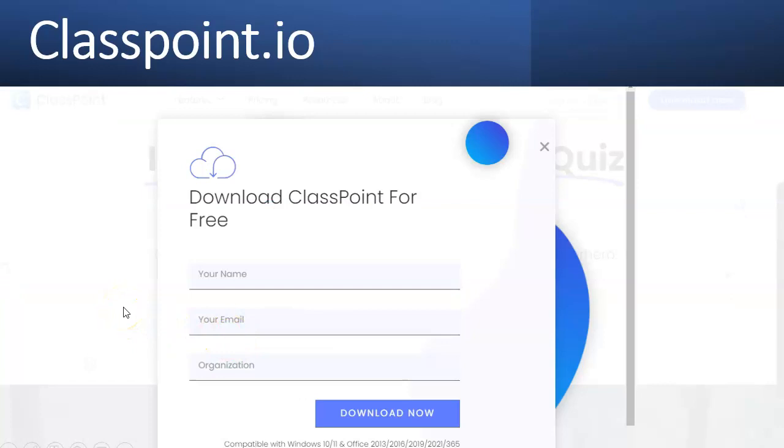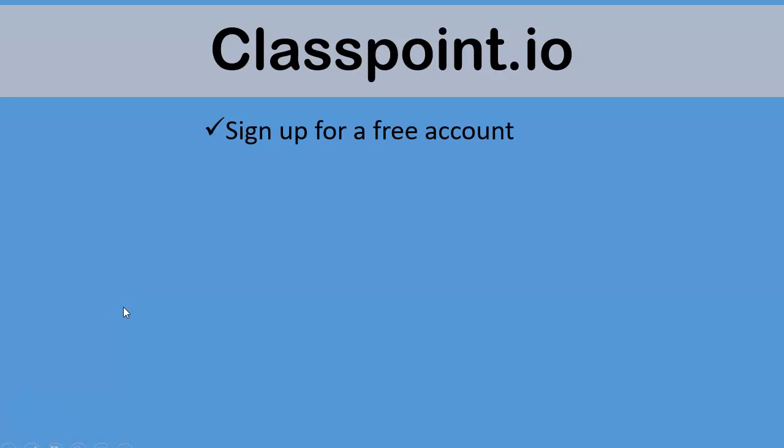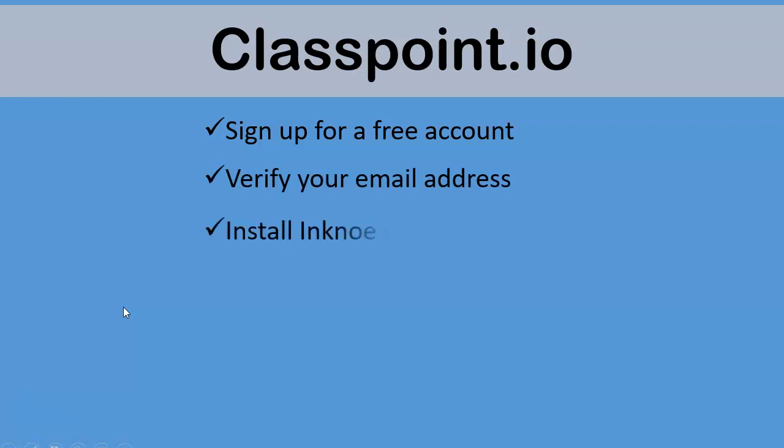ClassPoint will now ask you to enter your name, your email address, and your organization. Then you can click Download Now. You'll be prompted to sign up for a free account. They will verify your email address. InkNote ClassPoint will be installed, and then you will open a new PowerPoint.